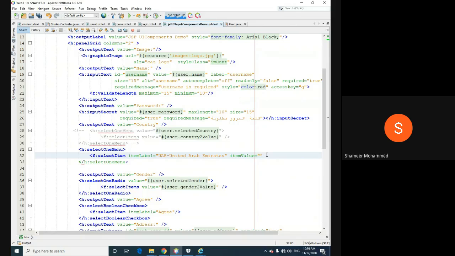The phone number country code. What will you type? A number, not integer. Like Oman, you have 968. What is the country code for Dubai when you call? I think 971. Yes, so this is the value. So I will close this tag. Open this tag, close this tag.